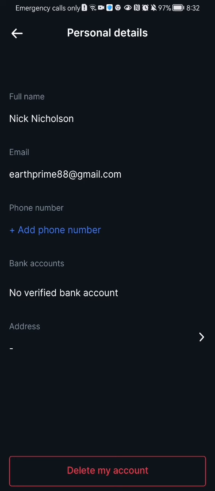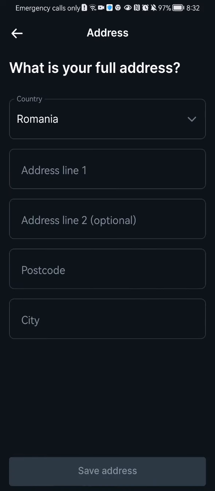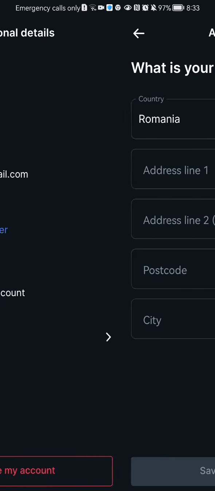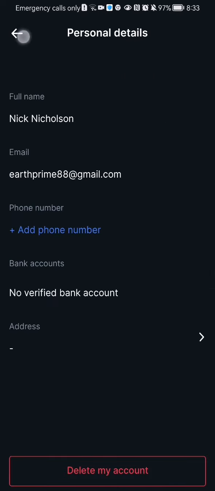If you want to add an address, you can just select the last option here, which is address, and here you can just select your country. You can write in the address line 1, and you can also write in an address line 2 if you want, but that is optional. After that you can just write in your postcode, your city, and you can just press save address down below. So pretty much this is all about it.